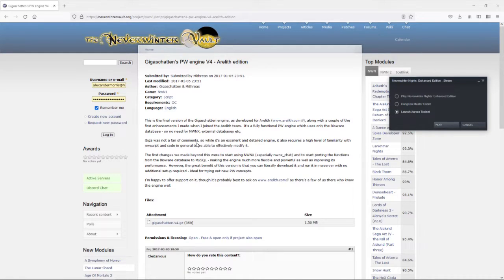This is the final version of Gigastatten's engine, as developed for Arelith, along with a couple of first enhancements I made when I joined the Arelith team. It is a fully functional Persistent World engine which uses only the BioWare database, so no need for Neverwinter Nights X, external databases, etc. Giga was not a fan of comments, so while it is an excellent and detailed engine, it also requires a high level of familiarity with Neverwinter Nights script and code in general to be able to effectively modify it.